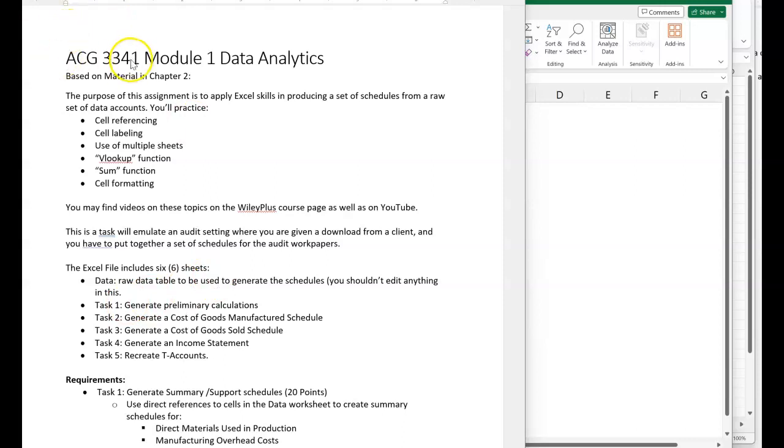And what this project demonstrates or is about is cell referencing, cell labeling, use of multiple sheets, VLOOKUP function, sum function, and cell formatting. Now I know that there are many different ways to do things in Excel, but when you're on a job, you don't have all that variety available to you. You'll have to use standardized methods and standardized software to do anything.